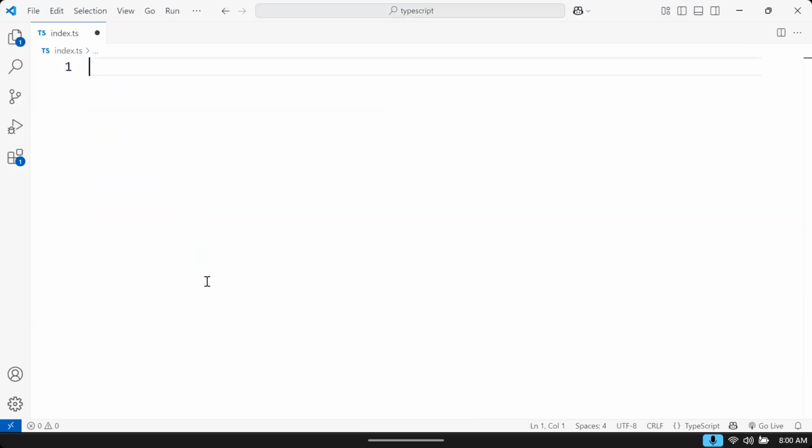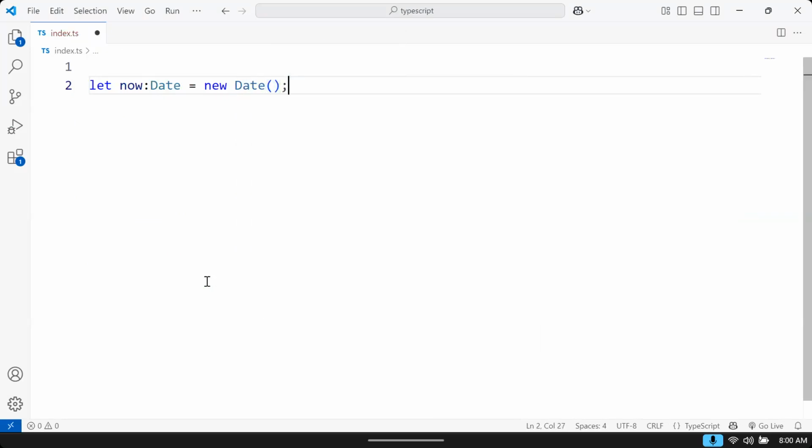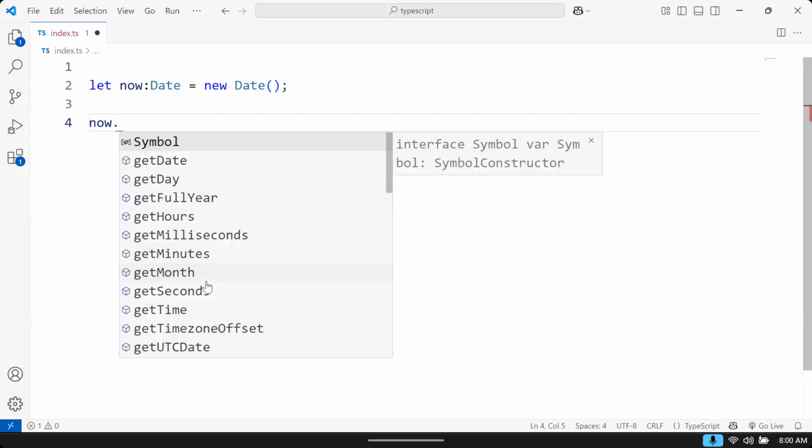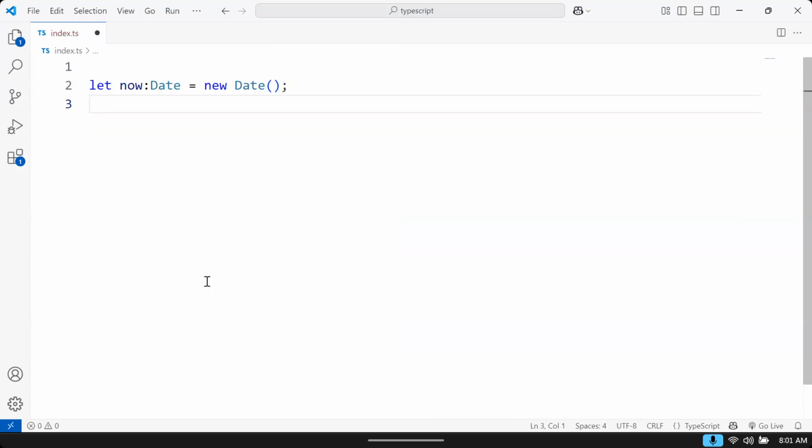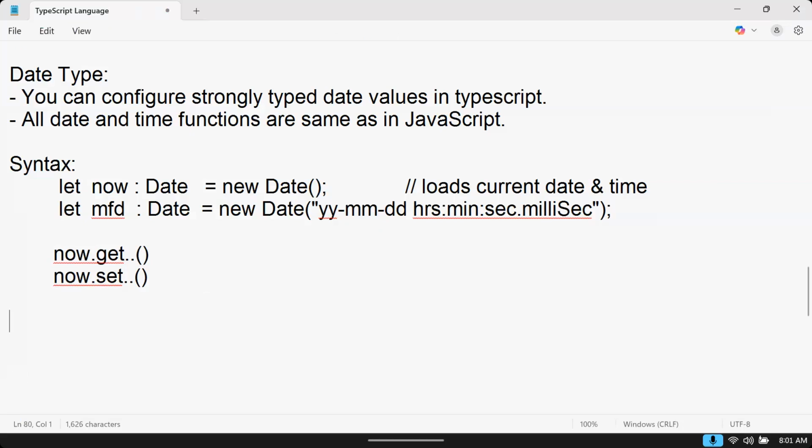So suppose now it is a date type is equal to what? New date. And obviously now we'll use all the date functions. We need to access all the date functions. We have getter functions and setter functions, right? There is no change in that. Everything is same. Only the data type is defined.